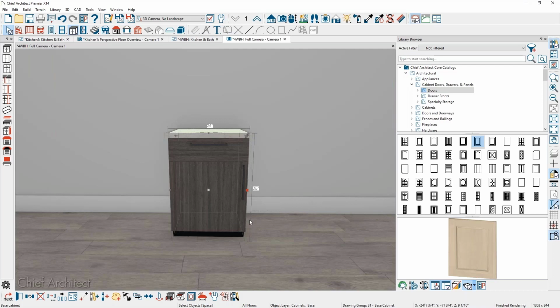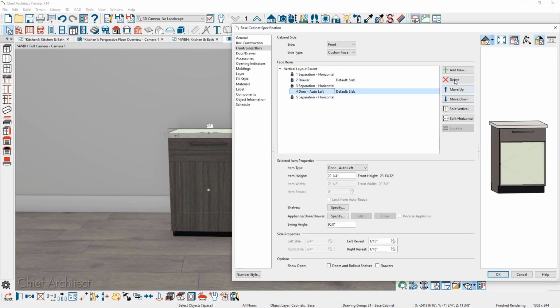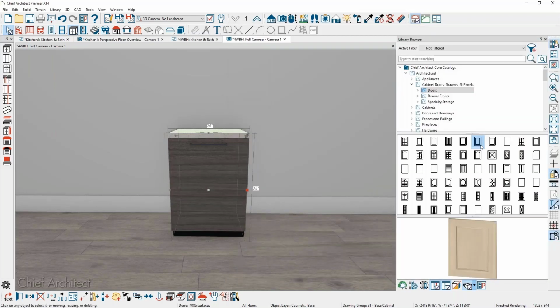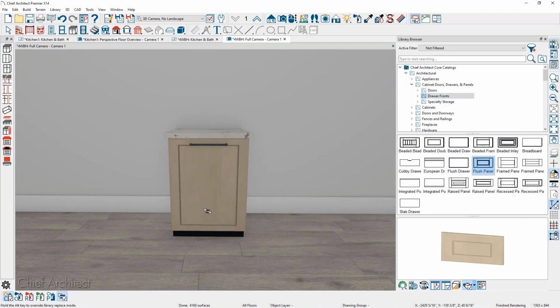So one of the ways that you can do that, let's go ahead and open up the cabinet, and we'll pick the left drawer, click delete, and get down to a singular item. And then if we browsed out into the door fronts or drawer fronts, and we apply this on there. So I now have what looks like a panelized refrigerator.